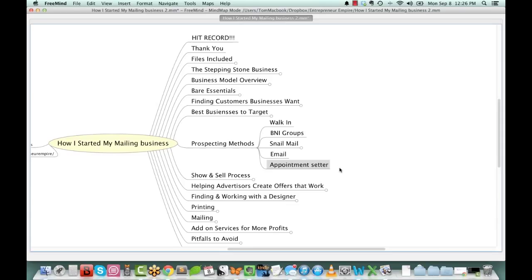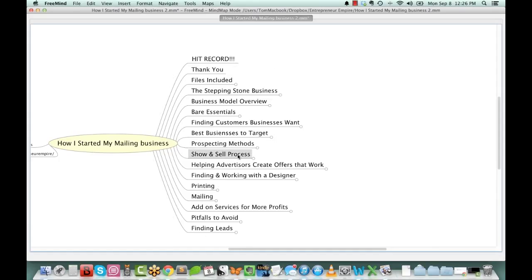Still, once again, if you need to generate income quickly, nothing beats just walking in. When you walk into a business, you're going to go through the show and sell process. This is what makes this such a great starter business: there's not a lot to explain. It's pretty straightforward, so you don't have to use any fancy sales techniques. You don't have to try to force people into buying something. You just explain what you're offering, and if they like it, great. And if they don't, you move on to the next business.